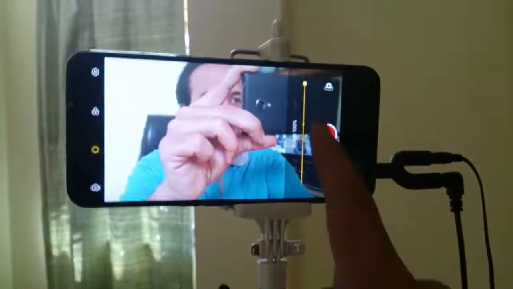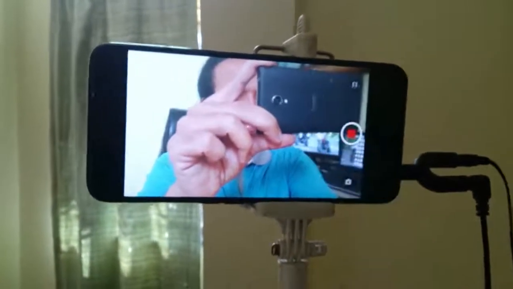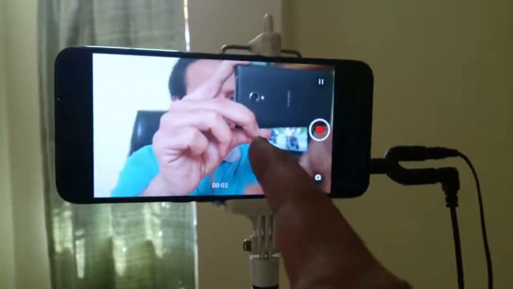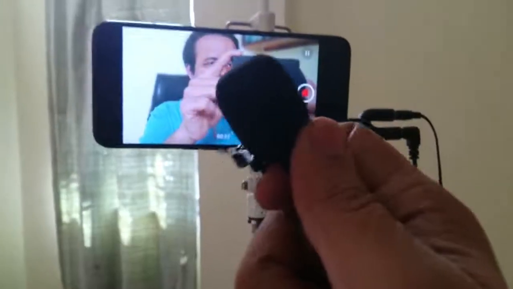Alright, so now I will start recording using the Realme 6 Pro's default camera app. The external mic is attached. So now the video and audio that you see and hear are from the default camera app of the Realme 6 Pro phone. So here we go.